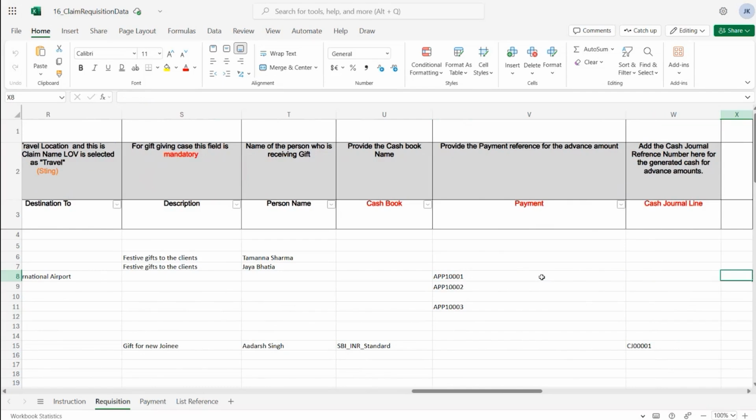Let's cover the cash journal line. This is applicable when the payment mode is cash. If the payment has already been made, you will enter the relevant cash journal line reference to tie the entry to the correct cash transaction record. Now that you have completed the requisition template, the next step is to populate the payment template.